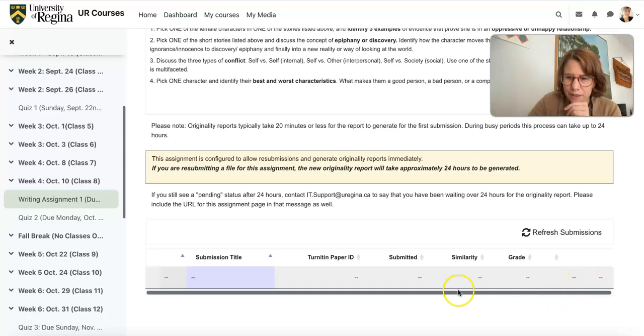Okay, but there should be a little cloud and a little arrow, but in this case, it's not showing it to me. But you'll click on the cloud and it'll walk you through instructions on how to upload your paper. And then you'll get what's called a similarity report or originality report. And it might take a while for the computer to generate that, but eventually it'll give you a similarity rating.